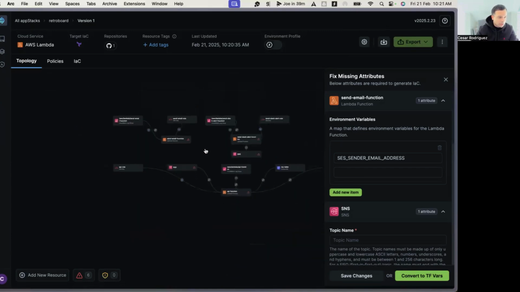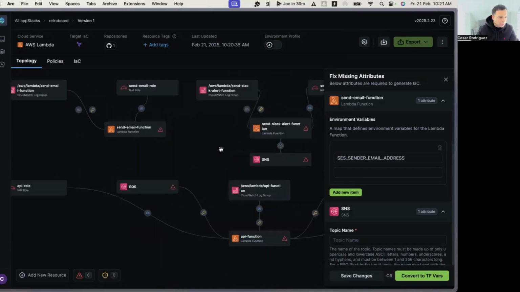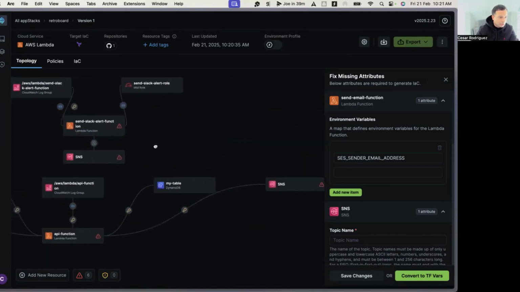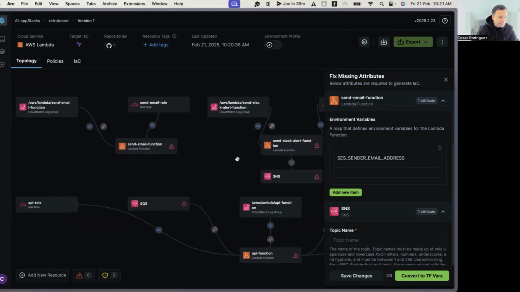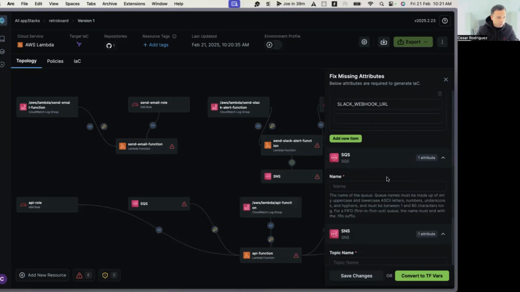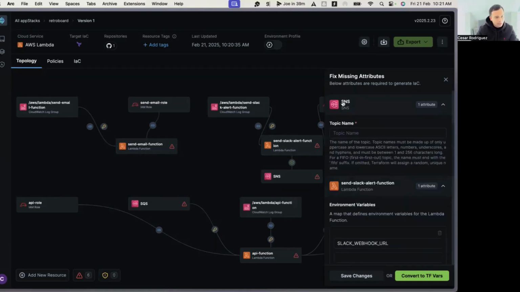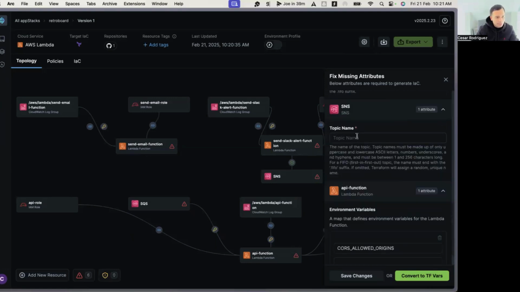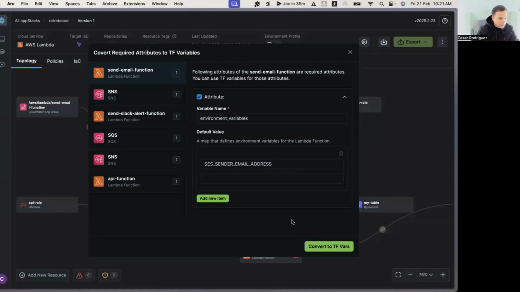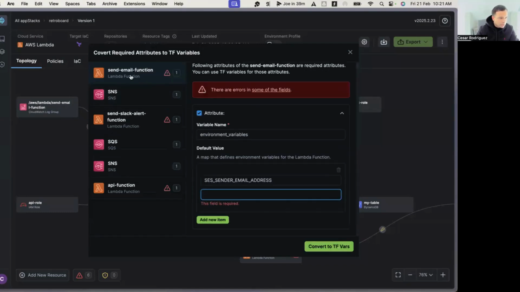And then it generates this architectural diagram showing us the resources that the application is exposed to and the relationships between the resources. One thing that it pops up here on the right is things that we cannot determine from the application source code. These are things like values for environment variables, SNS topic name in this example. So names, those are typically things that we don't see in source code. So I'll go ahead and convert these to TF vars and give values for some of these environment variables that these Lambda functions require.